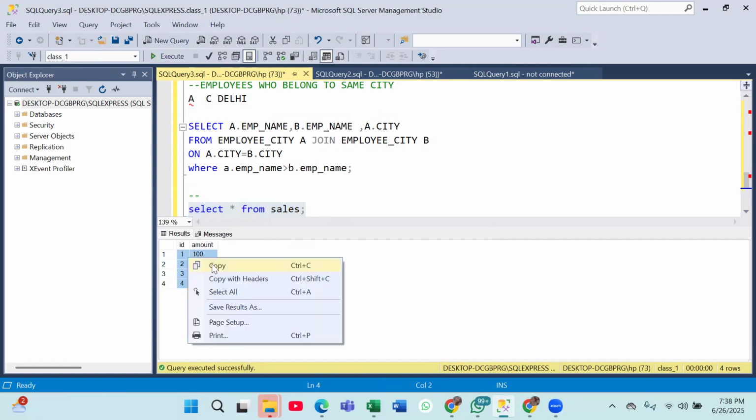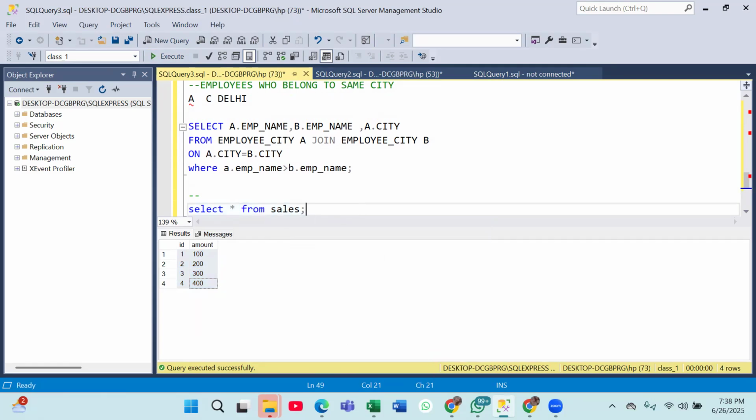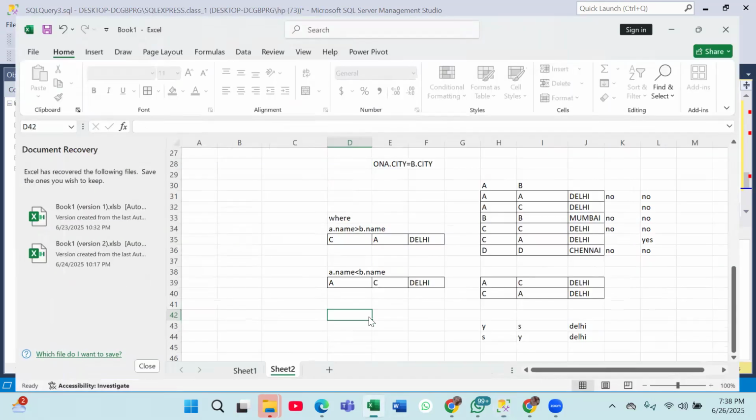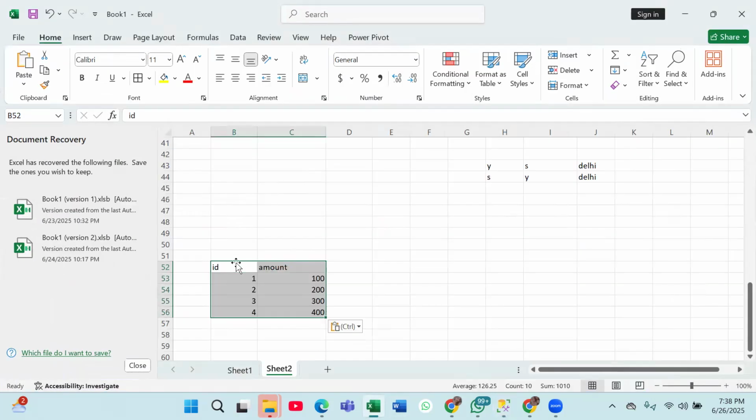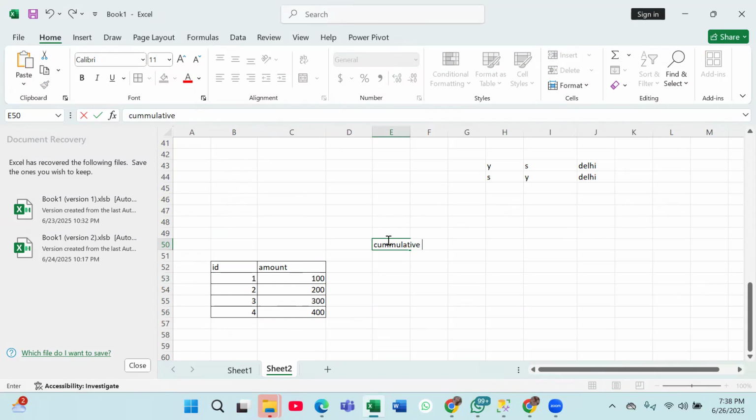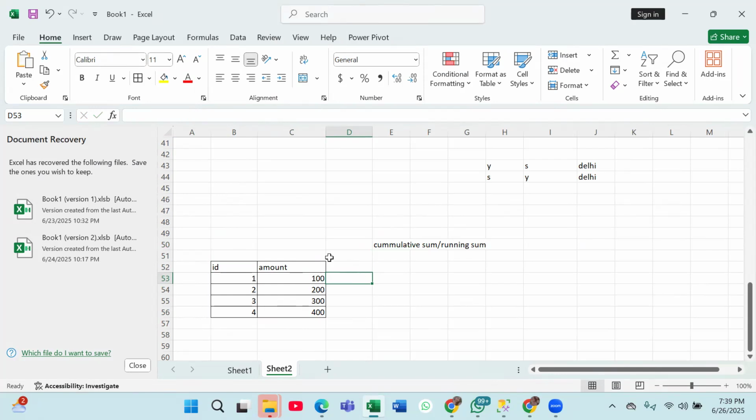So too many questions are there. Do you know about cumulative sum? What are those? Cumulative sum is like a running sum. Cumulative sum is the sum of current row and all the above rows.